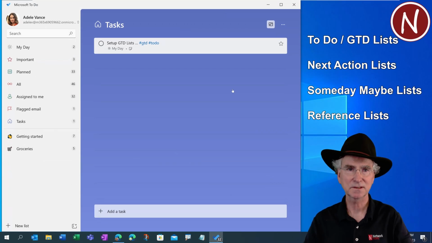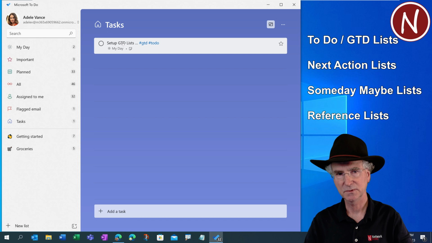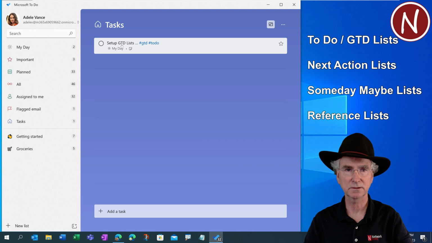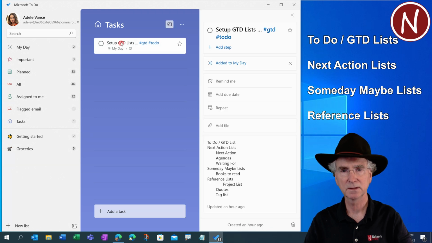All right, now we're going to set up some lists for Getting Things Done. So I have a task here called Setting Up GTD List, and you'll notice there's a little icon here of a paper. That indicates there are notes on this particular to-do, so I'm going to click on it, and we can see here the notes I wrote to myself to remember what I want to do.